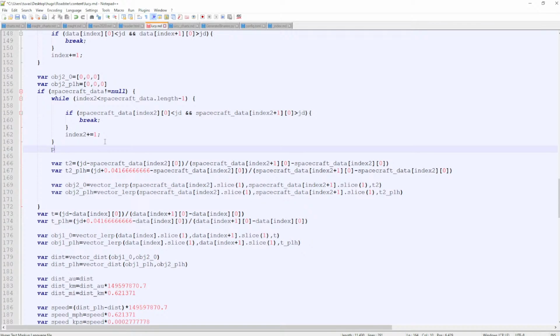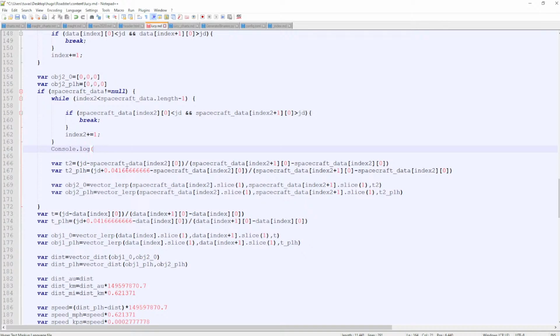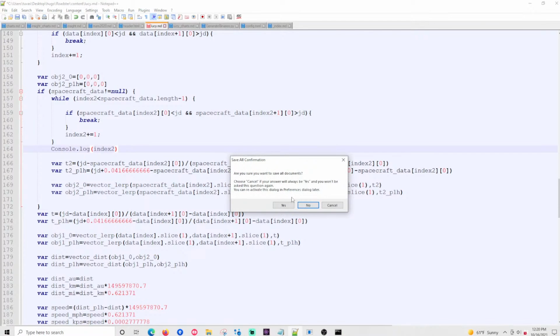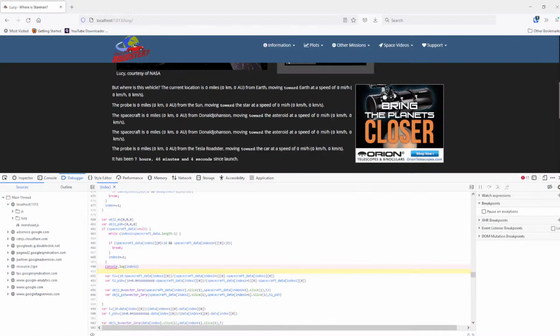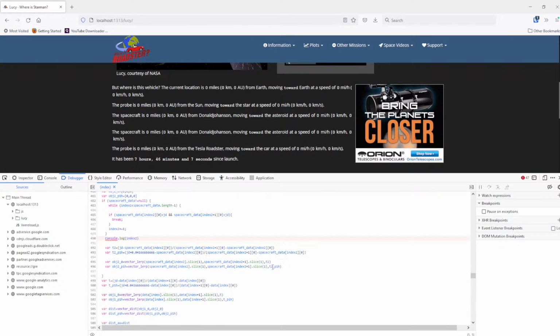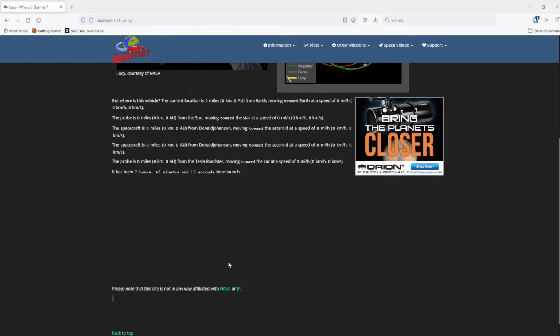print. How do you console dot? Is it console dot log T2? Not T2, index 2 maybe. Let's see if this works. Otherwise, I'll have to Google how it is that we do things like that. Console is not defined. Of course not.